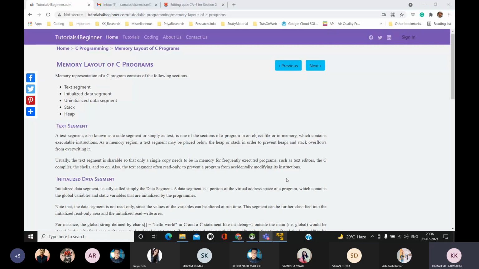Sir, suppose I initialize a static variable with 0, or I haven't initialized it. Will that be considered as BSS? If you have initialized it, it will be stored in the initialized data segment. If it's not initialized, it will be in the uninitialized data segment. If initialized with 0, it will also be in the initialized data segment, obviously.